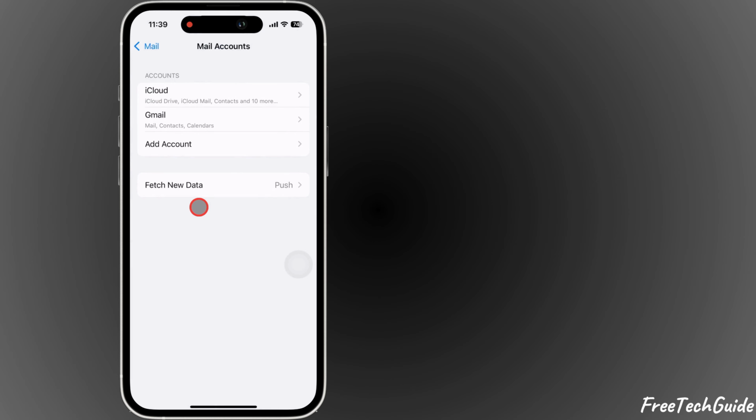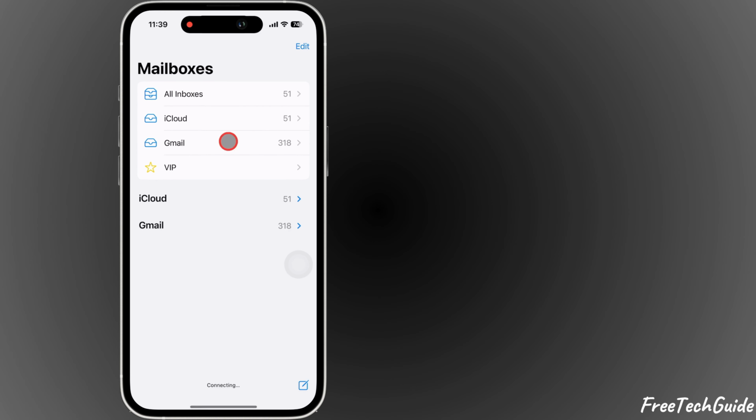Please wait for a while, and that's it. Your mail account is removed from your iPhone Mail app. Okay, as you can see on my iPhone.